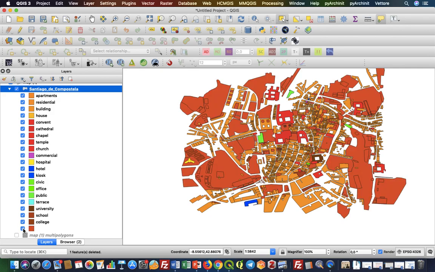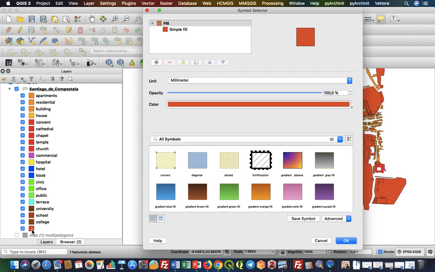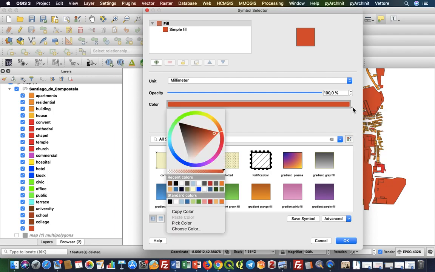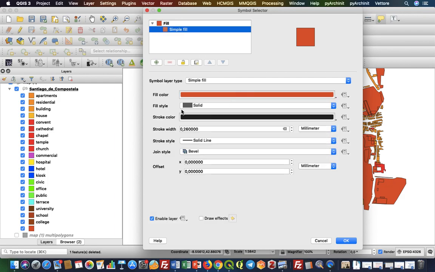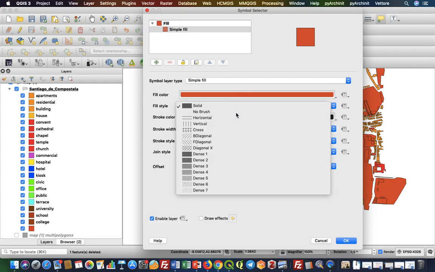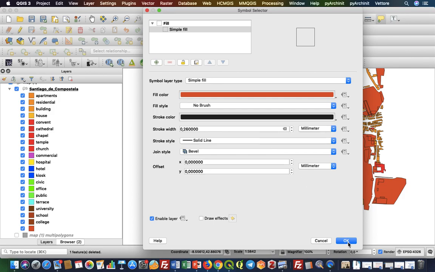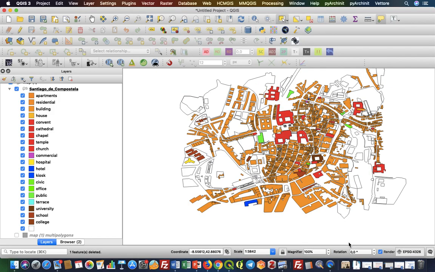What haven't that us is in this color. It's wrong because it's quite similar to the buildings and to the other things. We push twice on the symbol of the empty data set into the column and we will choose a simple fill style, no brush. I want to make it empty. Okay.